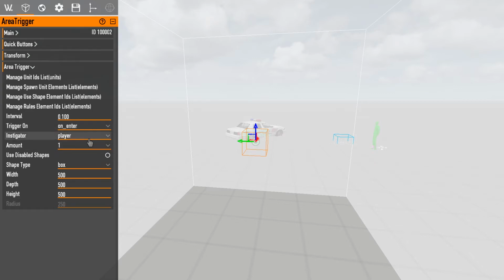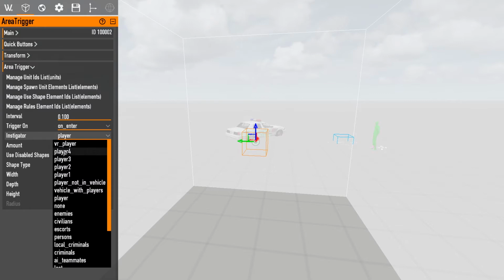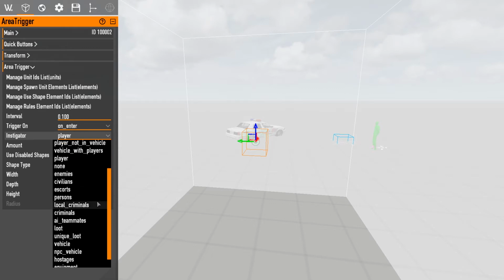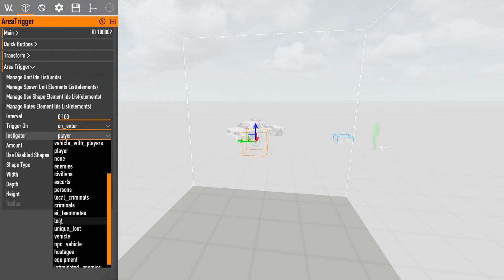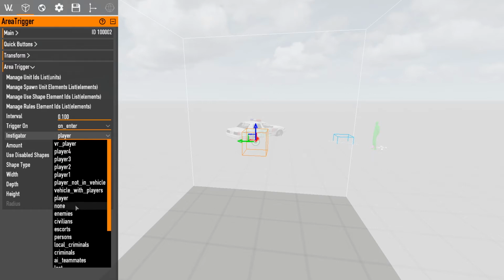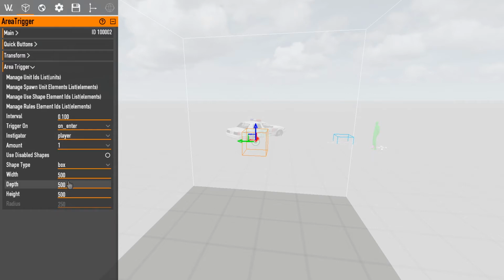that's what those settings do. We have the instigator, so this detects what's inside. By default, it is player, and for most of the time, I use player. But if you wanted to detect when a certain civilian is in a certain area, if an enemy walked into an area, this is where you want to do that. It's also very useful if you want to detect if there's loot in an area, like a bag. For now though, I'm going to keep it on player.